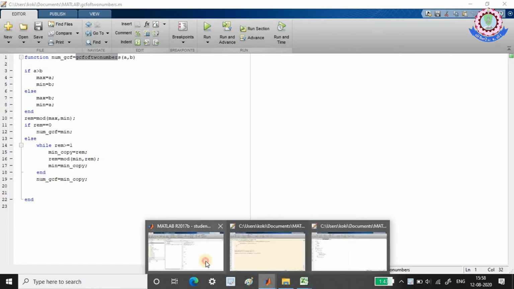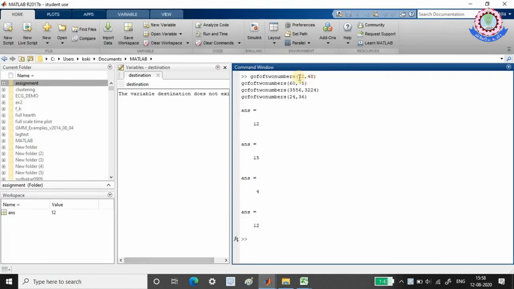I have run a few outputs already. GCF of 12 and 48 is 12. GCF of 60 and 75 is 15. GCF of 356 and 224 is 4. GCF of 24 and 36 is 12. These are all checked, and you can also check it with other numbers which you have.